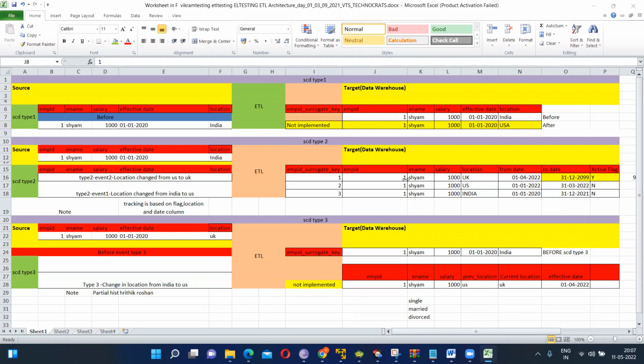Yeah. So only the updated record will be there. The person has moved from India to USA. Before he was in India, now he has moved to USA. So in the data warehouse database on the target, only this particular updated record will be there. The old record, the historic record, will not be there. Am I clear? Tell me yes or no. Yes.